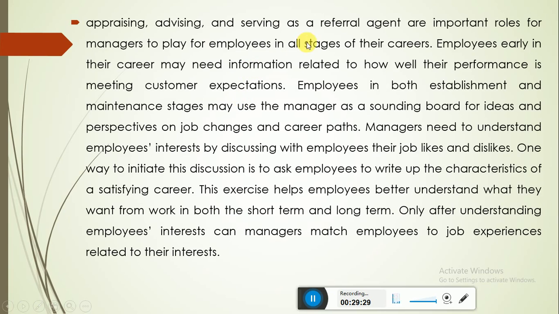So appraising, advising and serving as a referral agent are important roles for managers to play for employees in all stages of their career. Employees early in their career may need information related to how well their performance is meeting customer expectations. Employees in both establishment and maintenance stages may use the manager as a sounding board for ideas and perspective on job changes and career path.